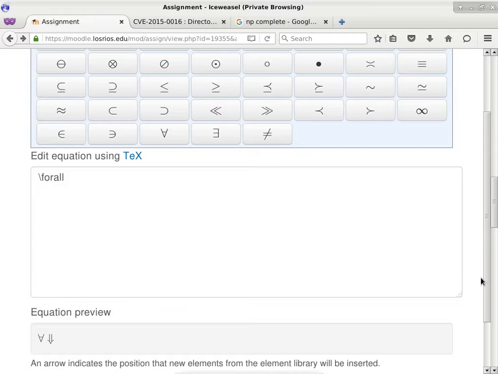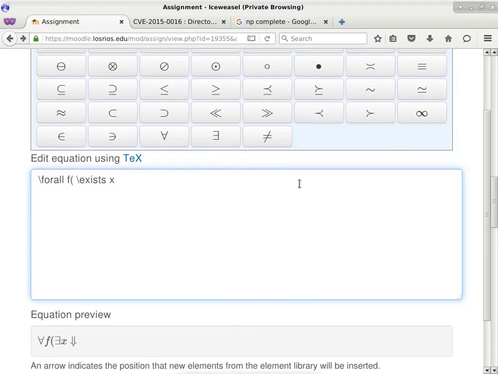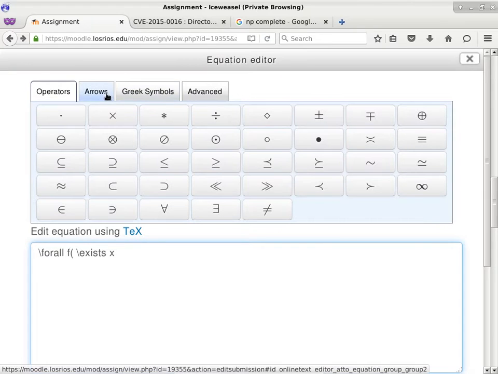You can say for all. You can go back here, and for things that are not special, you can just type it. You can say for all f, okay, for function, and you can open paren. You can see how the bottom part here is just interactive. You can specify there exists x, okay, and you can find other symbols that you need also.